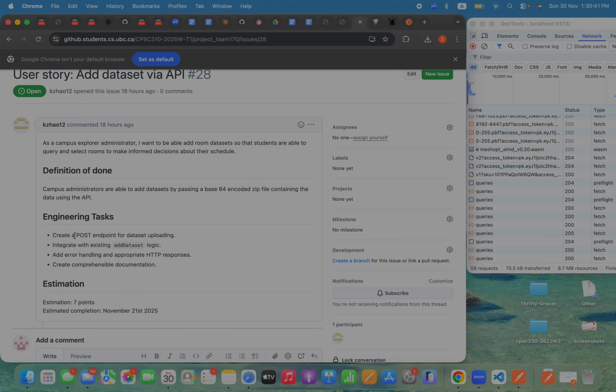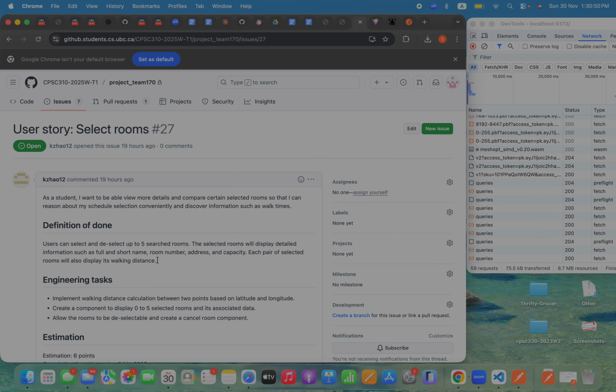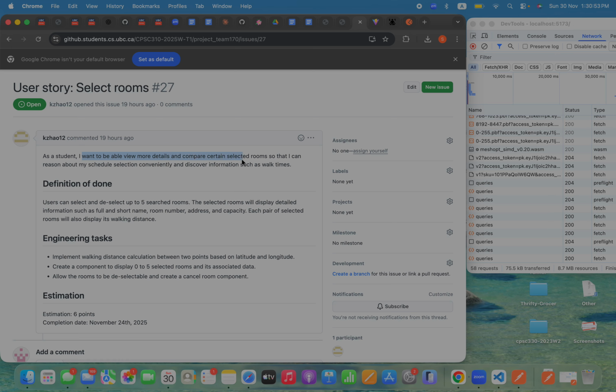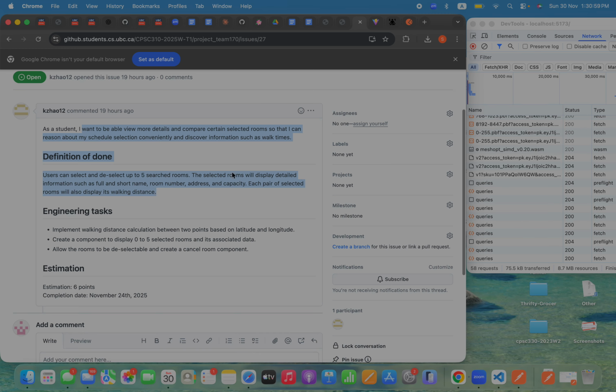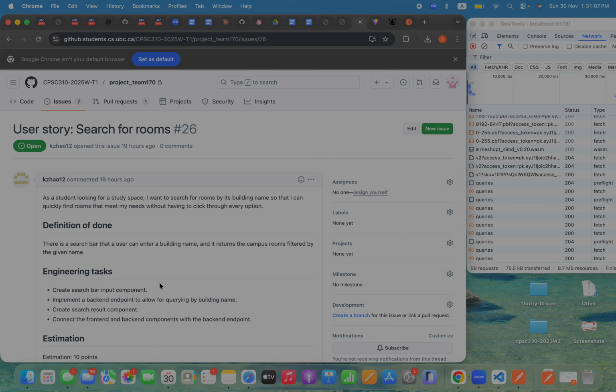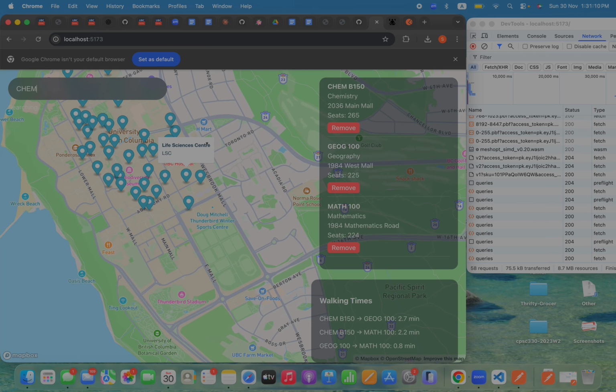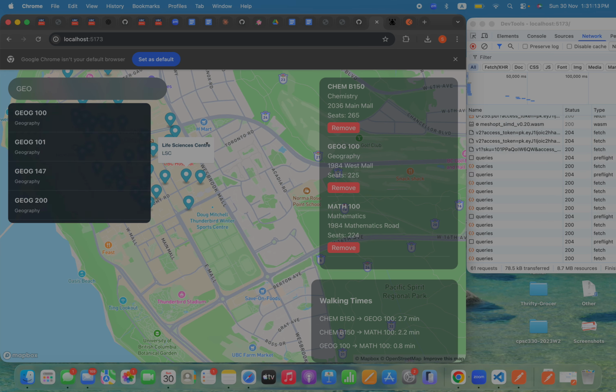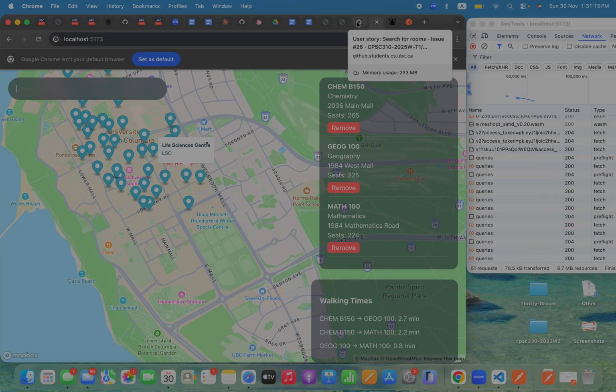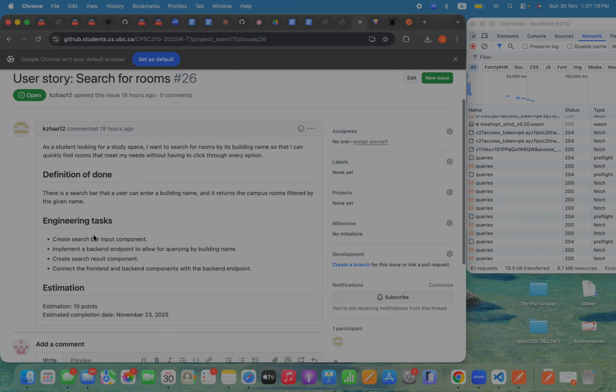I will make sure that we hit all that. We just want to be able to add a rooms dataset. The post endpoint was tested over here, and it was able to add that dataset. So that is this user story. Select rooms, we already showcased this, but we're able to view the selected rooms, so I don't think we need to demonstrate that again, but I'm just making sure that we covered that user story, and the walking distance was calculated as we already saw previously. Searching for rooms, as we showcased, you can search for example chem, and maybe even geography, something like that. So that's obviously satisfied as we previously showed.